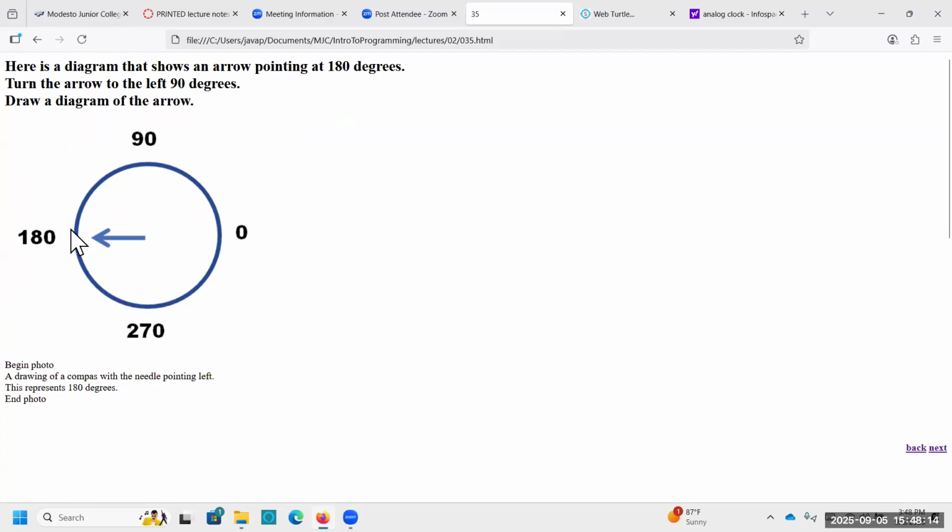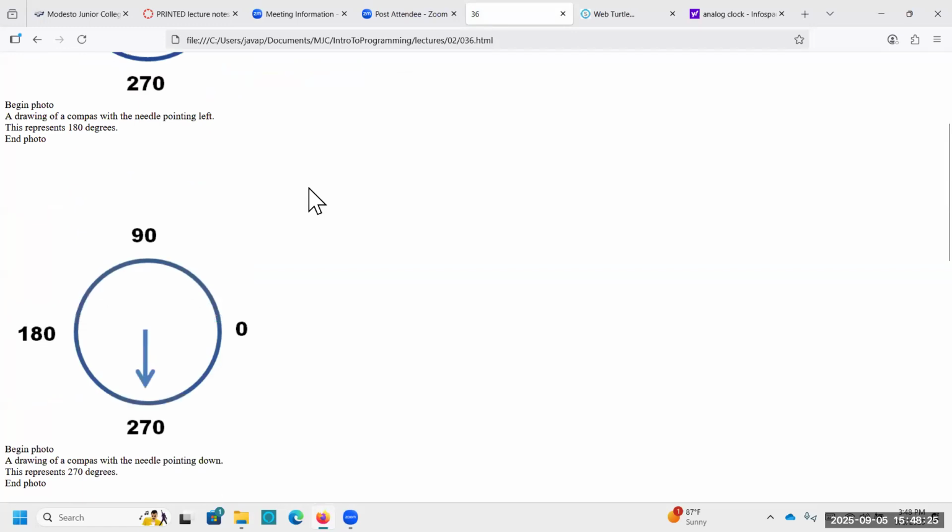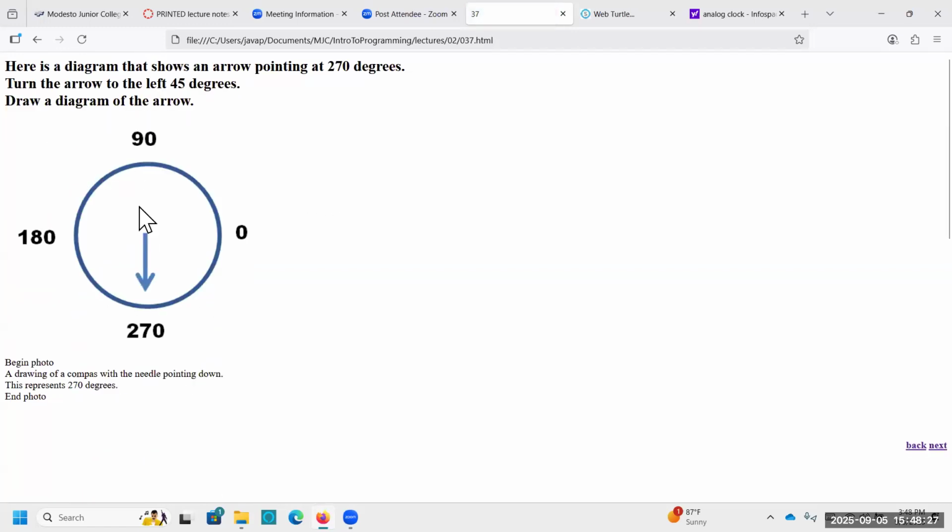Well, we're going to start here. We're going to continue going in the counterclockwise direction, 1/4 of a circle. We're going to end up right here. We're going to be at 270. There it is. Okay. Now, suppose I'm at 270. I go left 45 degrees. Where am I going to end up?